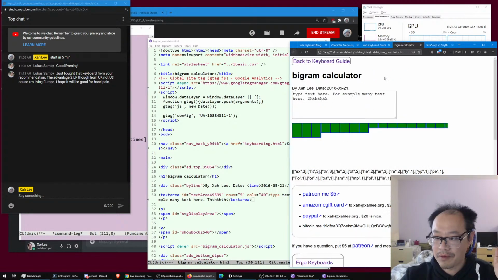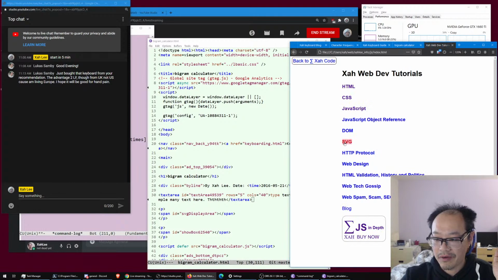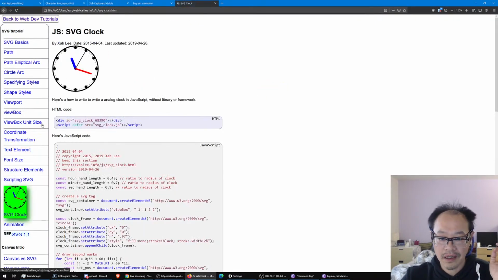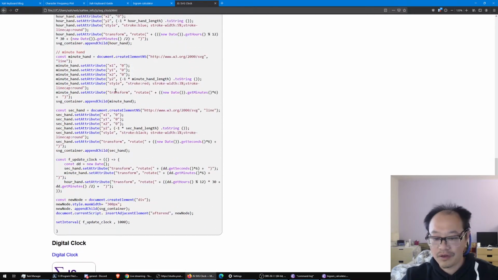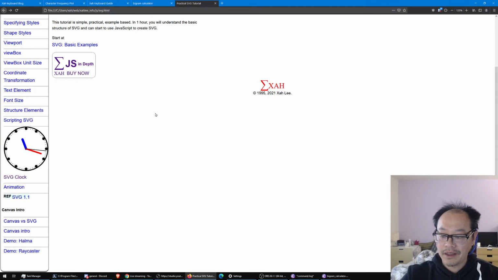Then, because we are doing SVG, you also need to know SVG well. So I have a tutorial here. You can see a clock. This is generated by JavaScript and SVG, and it's only 100 lines. No library needed.